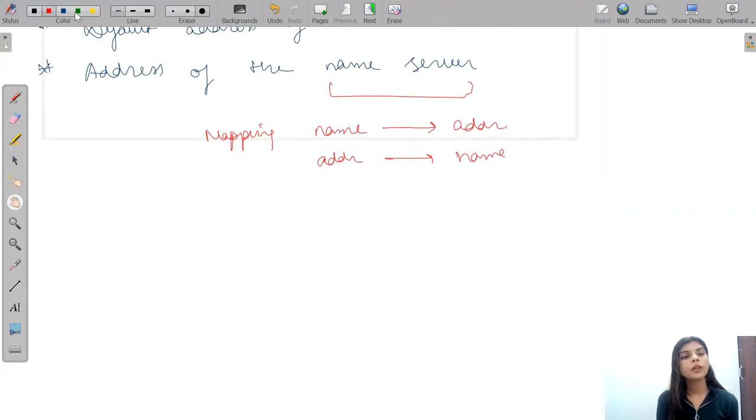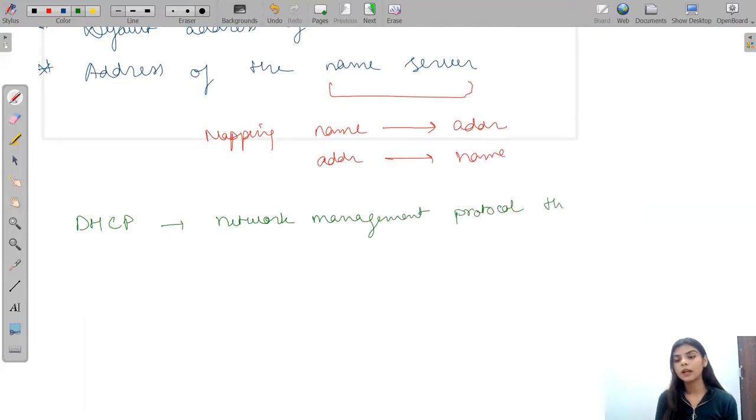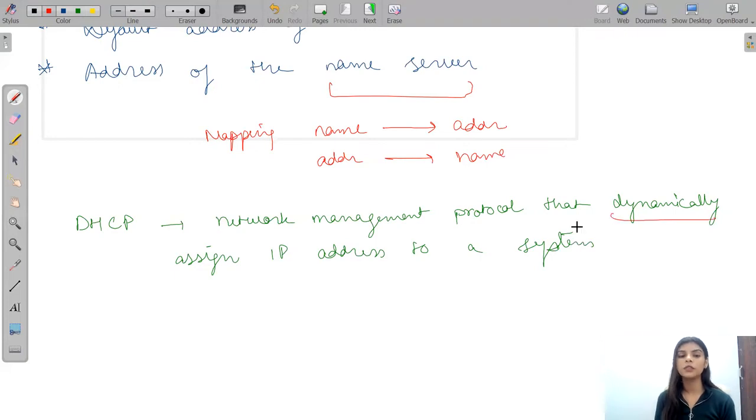Okay, so what exactly is DHCP? It's a network management protocol that dynamically assigns IP address to a system. What we mean by the word dynamic would be explained later, but for now, to give a simple definition of DHCP, it's a network management protocol that dynamically assigns IP address to a system.